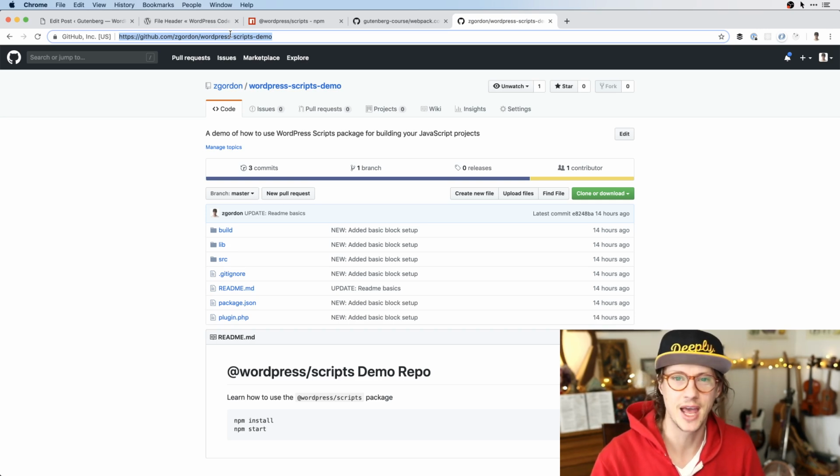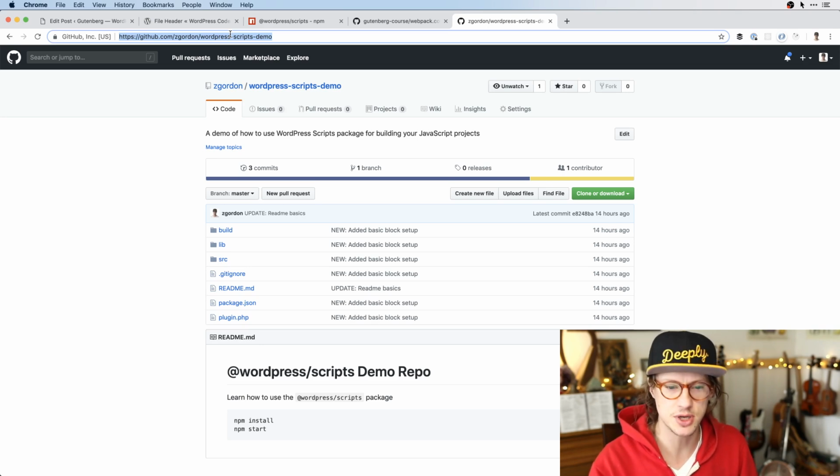So everything's improving here with Gutenberg. It's getting easier to use, it's getting better documented, everything's getting more accessible, at least in terms of being able to code it.